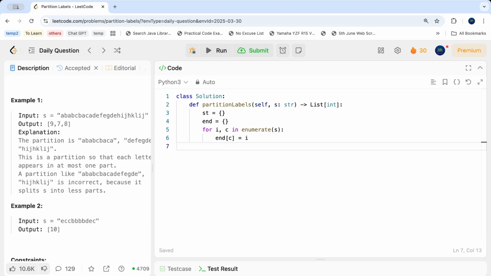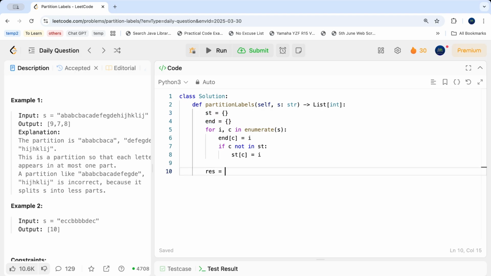What about the starting index? We are just going to assign it one time. So if c is not in st, then st[c] is going to be i. So st is going to store the starting index, and end is going to store the ending index of each character. Now let us create a result. Result is equal to an empty list. Now convert your dictionary into a list, st.values, because now we just need the indexes and we don't need the actual character value. So let us take that values view and convert it to a list.